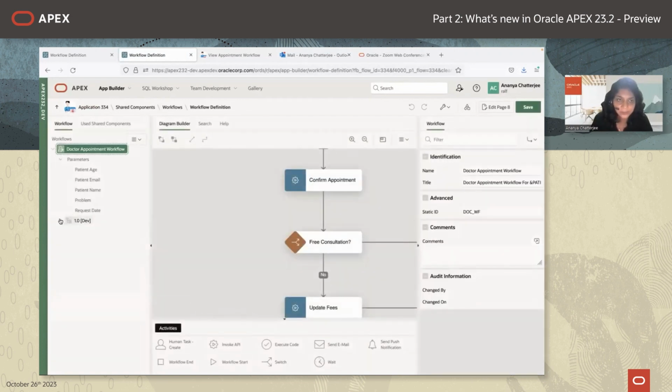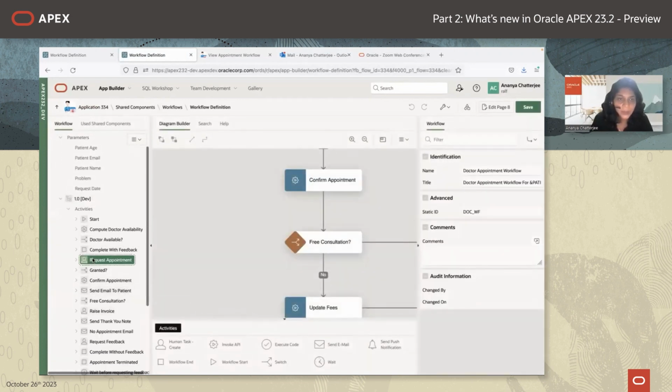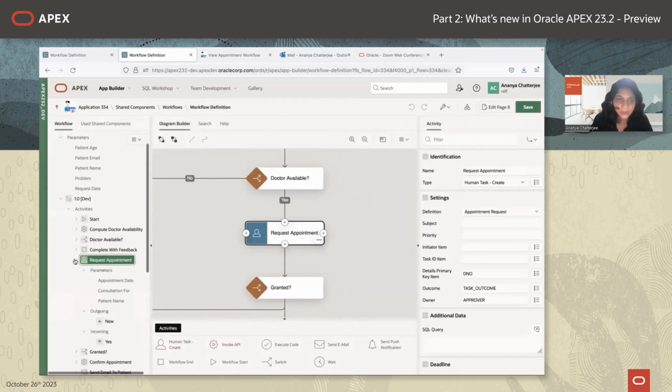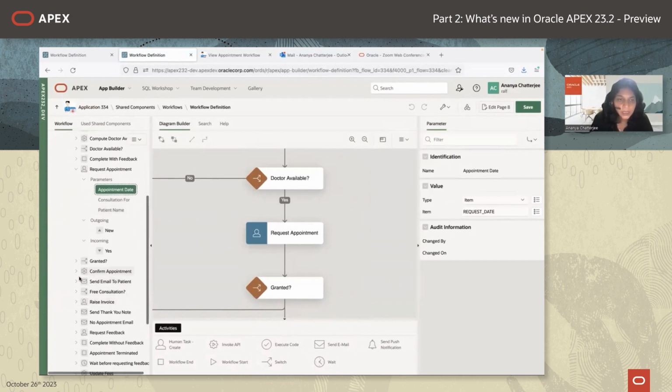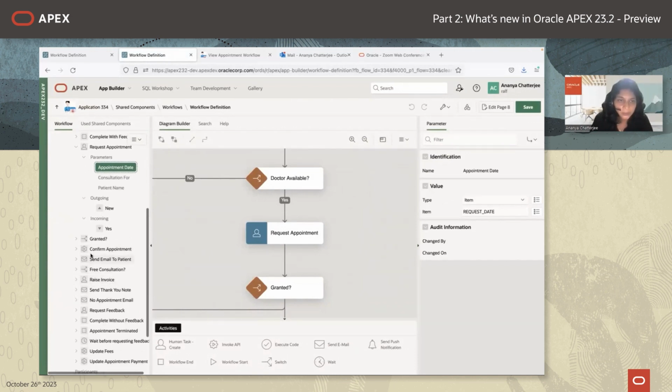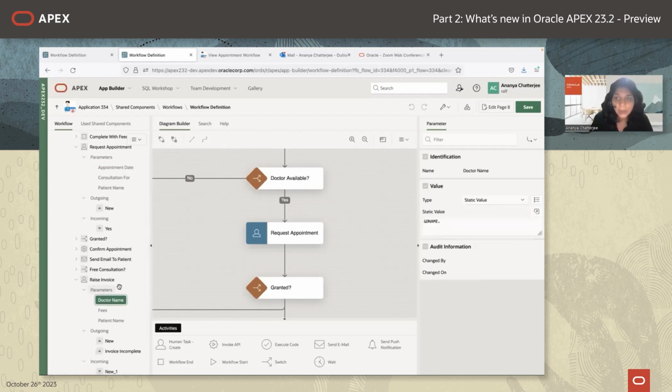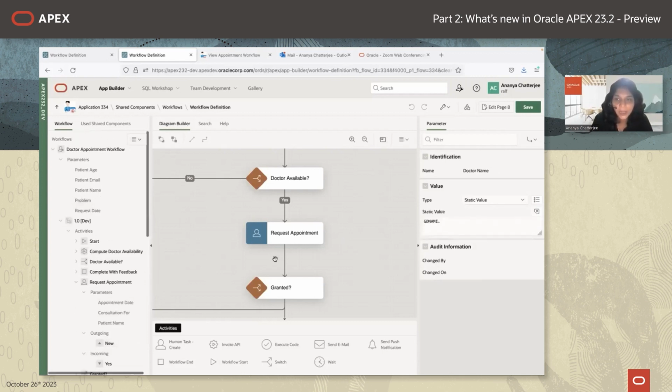So if you come here, the request appointment is the first human task activity. And here we have the parameters, and we are mapping them to the workflow parameters. Here we are doing consultation, where the problem description is passed, the patient name is passed, and the appointment date is passed. So even for the confirm appointment, the parameters were, sorry, this is not a human task. Let me go back to the next human task activity. Here, the doctor name is a static value. This is not coming from the workflow parameter, but this is coming from the additional data that we defined for this workflow.